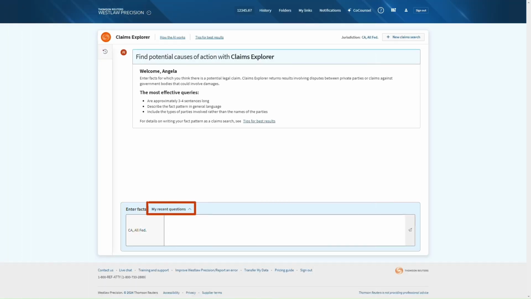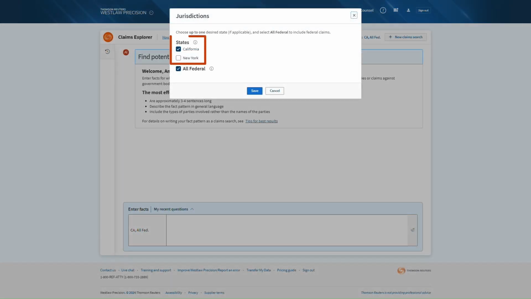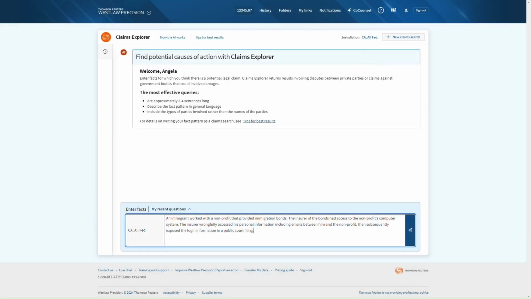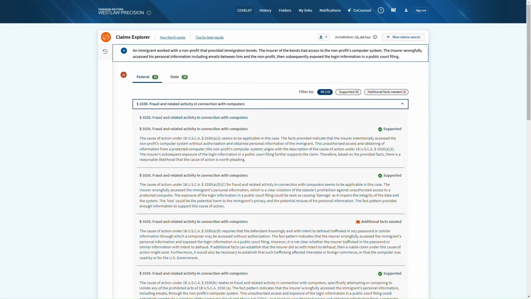You may see a list of your recent questions by selecting the hyperlink. Select your jurisdiction. Select the state, even if your jurisdiction is not represented, if you'd like to see common law claims. Once you've entered your facts, hit Enter on your keyboard or select the arrow to the right of the search box to run your search. You'll receive your result within a few minutes.